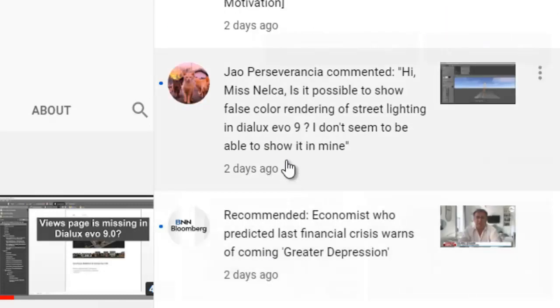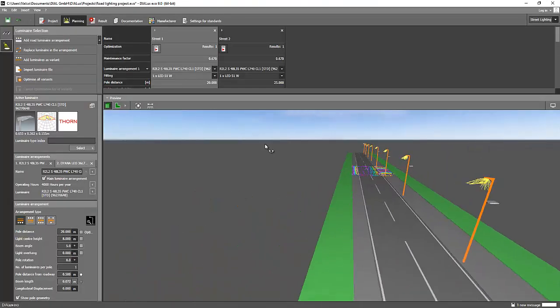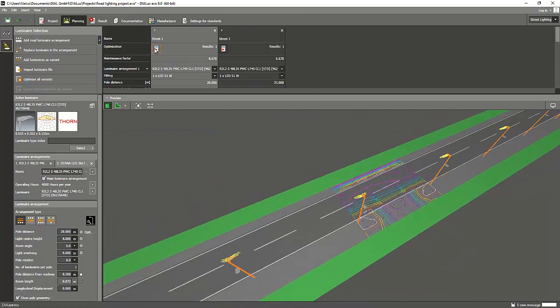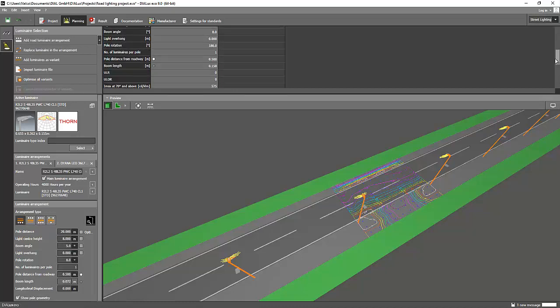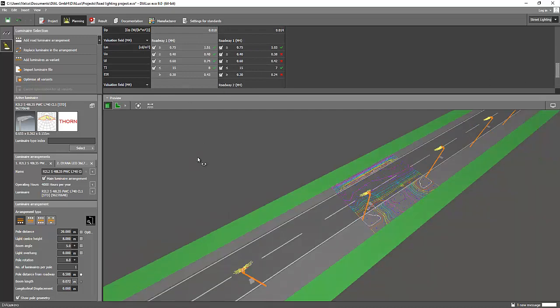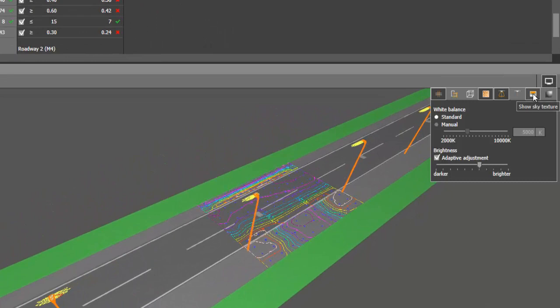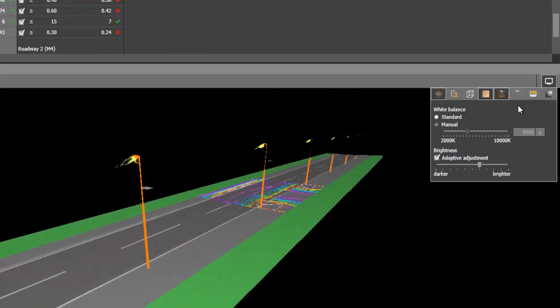Okay. Right. Good question, Mr. Jao. So I open now my Dialux Evo street lighting or road lighting. And you can see here, if I press the optimize or calculate, then it will show you the report. And it seems that I achieved the lux value for the road. But here, if you click in the display option, there is no option for you to show the false color.